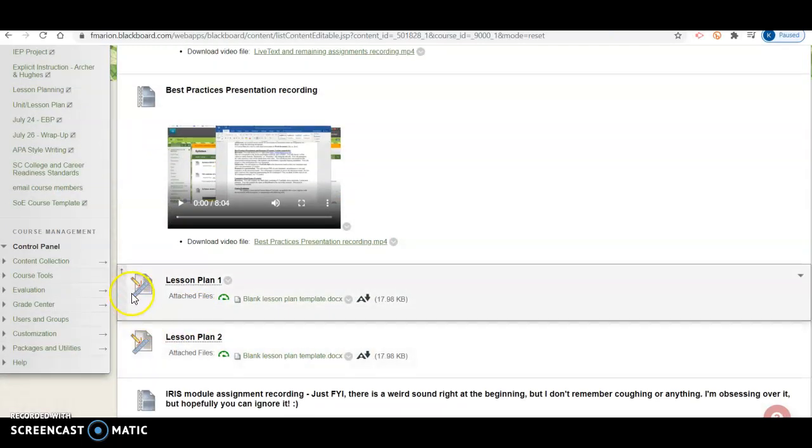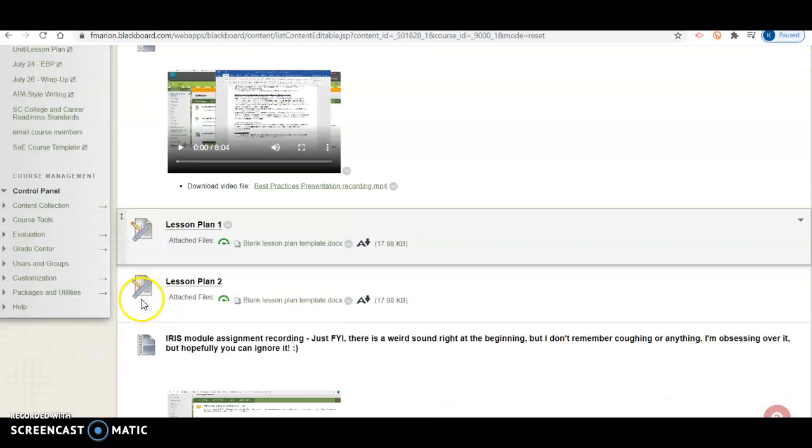And then again, don't worry about what these words are that you're seeing here. We're not doing lesson plans in this class. This is from when it was for Education 762. I told you how this class is now split into two, but I just wanted to show you the icons. So don't pay attention to these words, okay?